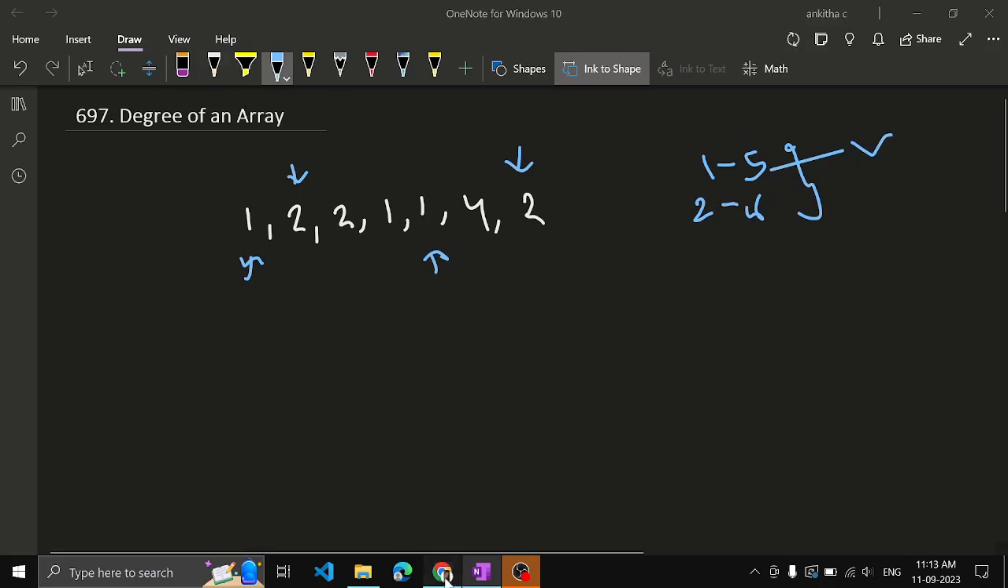So one case you need to handle is that there can be more than one element having the same highest number of occurrences, that is, the same degree. In such a case, we have to look at the subarrays of each and take the one that gives the minimum length. So let's see how we solve this problem.